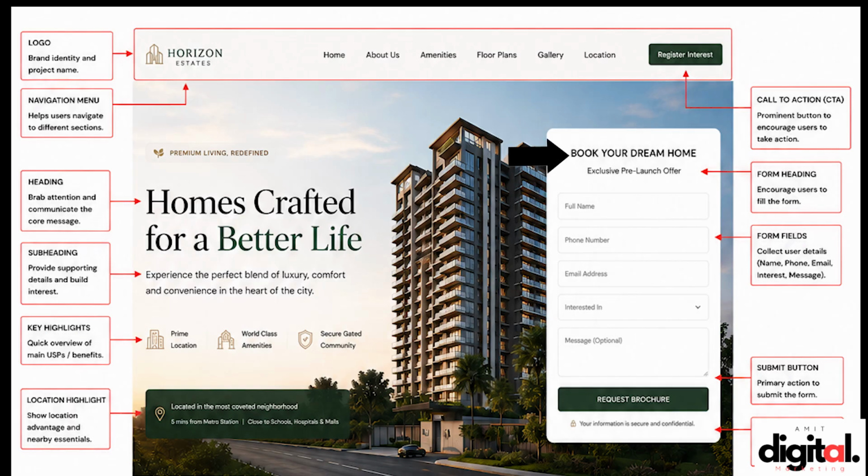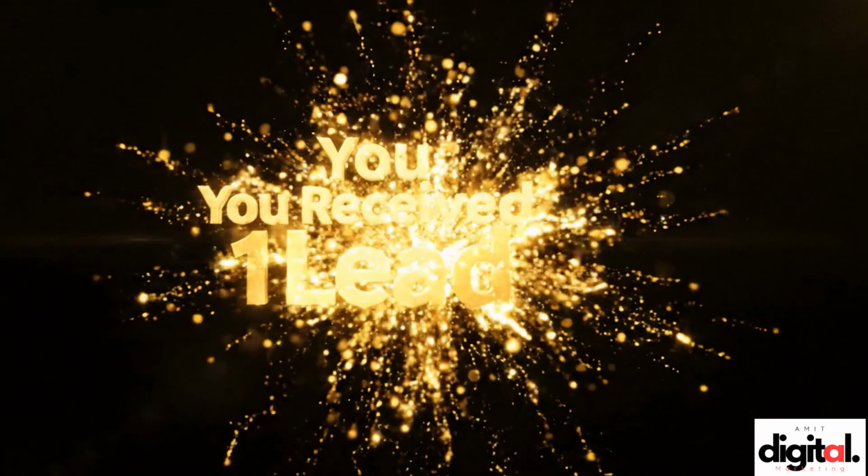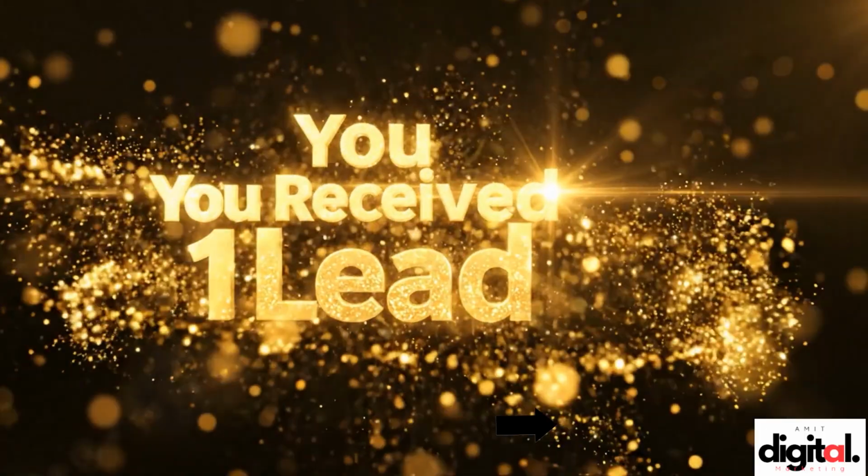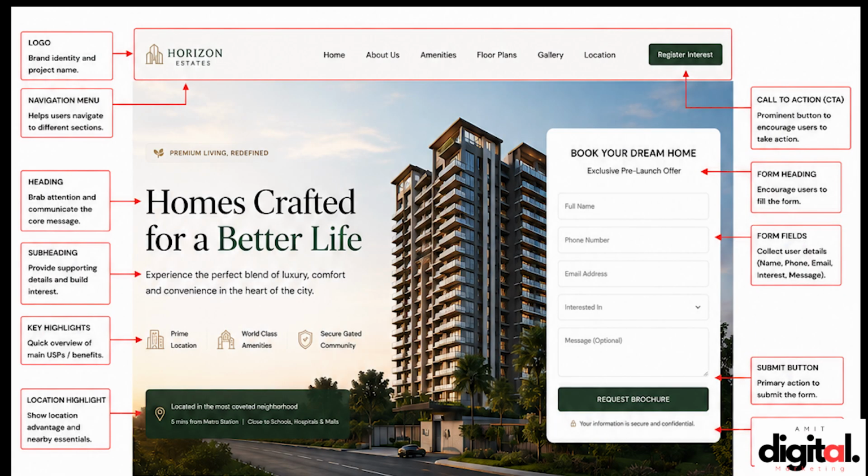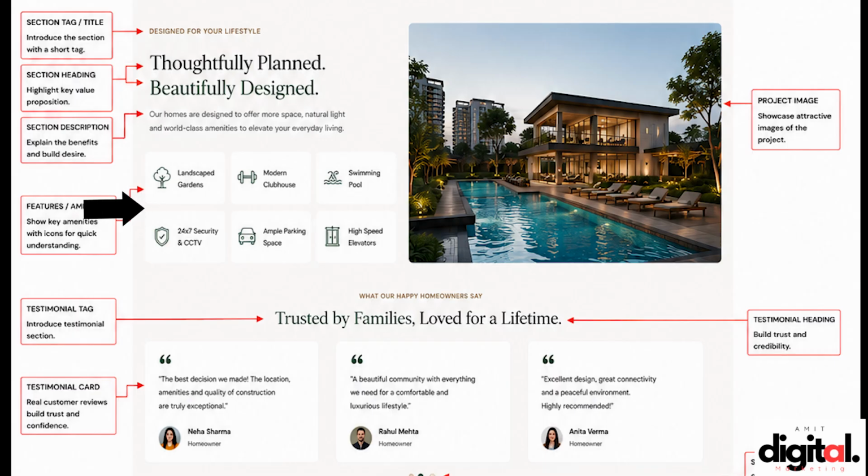Then CTA, means call to action. If the user shows some interest in your project, then he can fill the form to get more information. Then you will receive a lead. Also mention a trust message here. Then add some amenities or pics about the project. If you have testimonials, then also add them.